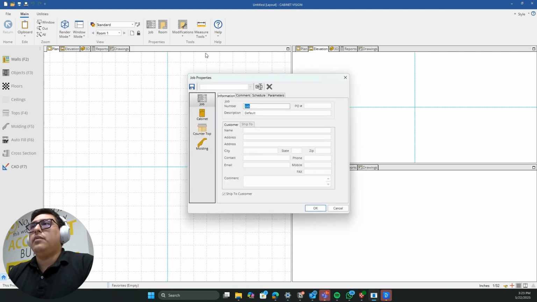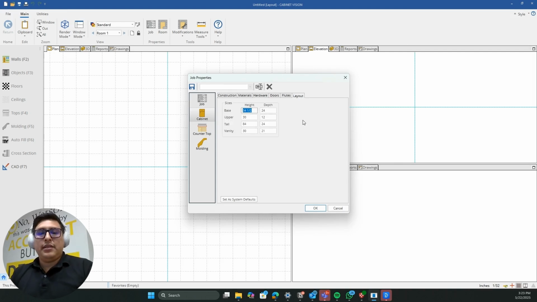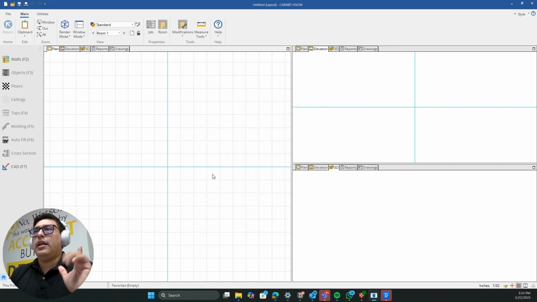I'm going to hit job, go to cabinet, and go to layout. I'm going to modify this base height to 35 and the upper to 20. I am making this modification on the job level. I want to be really clear with that. I need to hit OK, and this should affect the room level and the cabinet level.